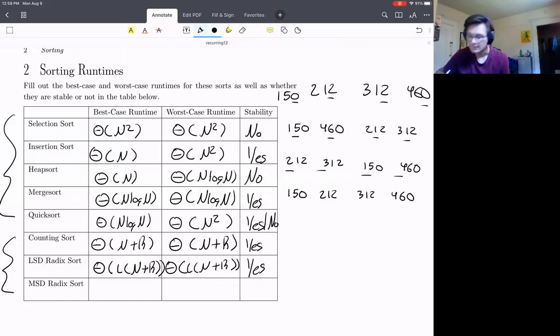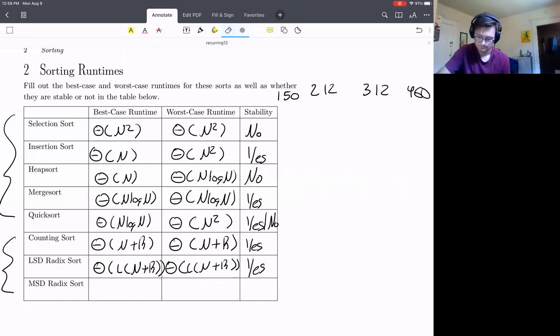Okay, MSD is going to be a very, very similar process, except instead of sorting from least to greatest, we're going to sort from greatest to least. So let's take this same set of data and do an MSD sort on it. So now let's sort by the most significant digit. So what we're going to do is we're going to say, okay, here are the ones, here are the twos, here are the threes, here are the fours.